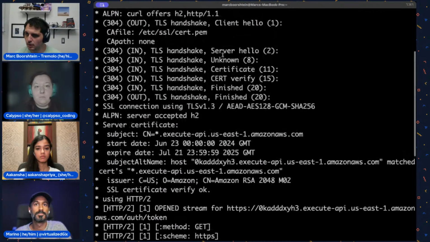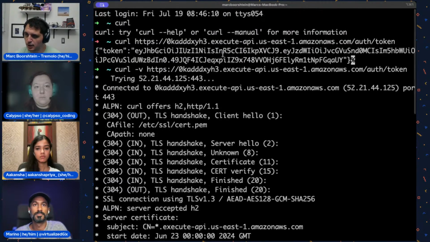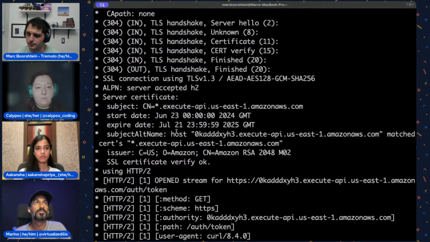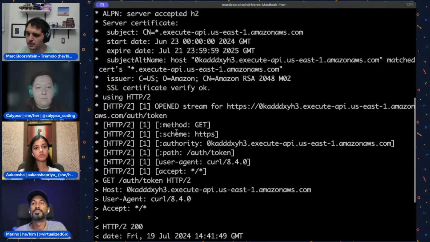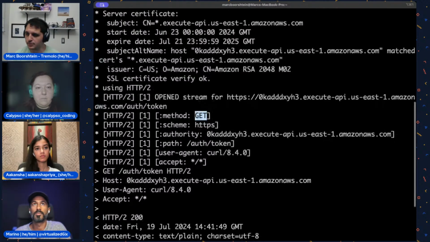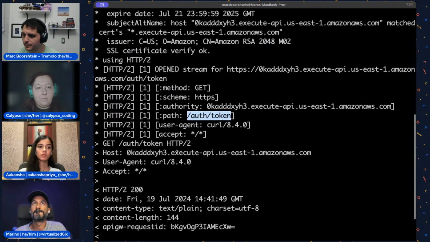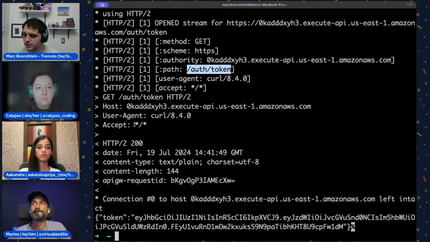So this is all the information that is going from my curl client off to the API, in this case, to get a token. There's no authentication here, but certificate information, this is the information. So this is the method, GET, that we were talking about, being able to do different things. This is the path that we're getting. This is what we'll accept. So then we get this thing called a 200.